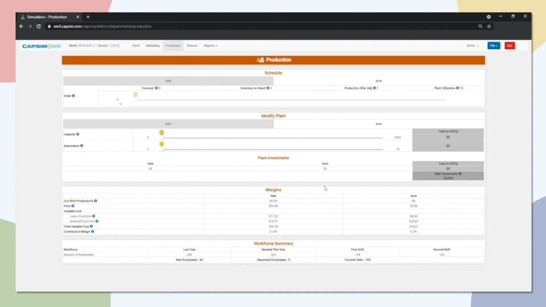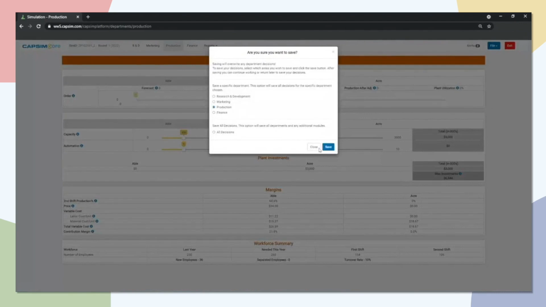We are also able to view our projected margins below. We're able to see second shift production, price, our variable costs, and our contribution margin. Once we are ready to move on to finance, we would then again click File and Save Decisions.